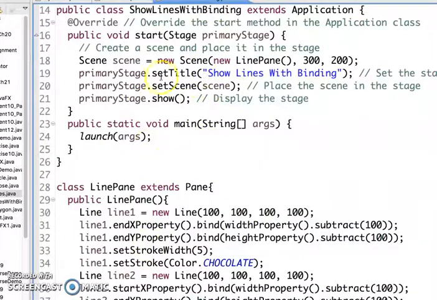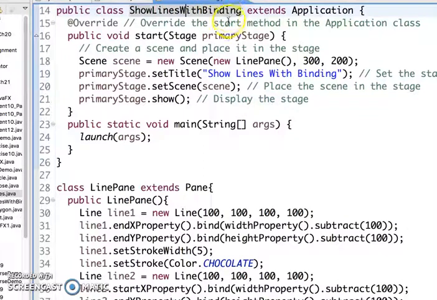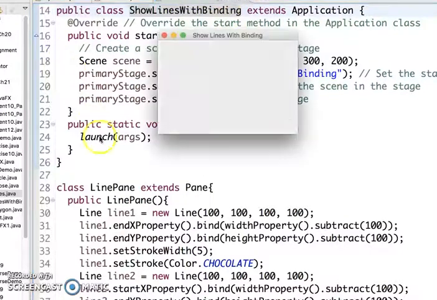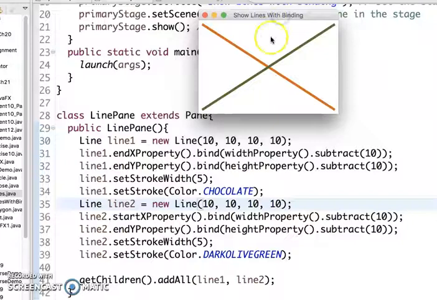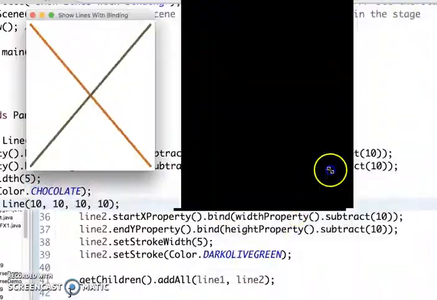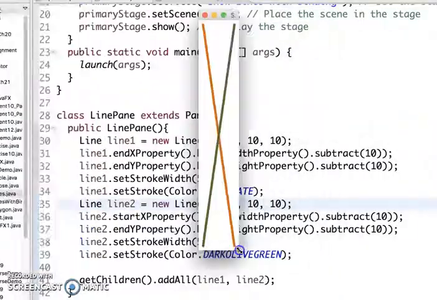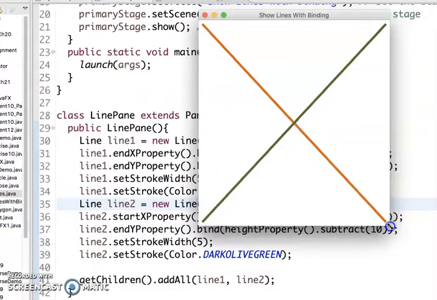I will explain this example later. But here you have the same thing, the download show lines, but here it is with the binding. So what happens if we do the show line with binding? After you run this example, you will see we have these two lines starting at the edge. But when I resize my window, the two lines actually follow the size change of my window.